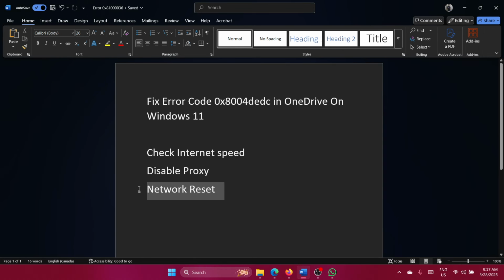And lastly, perform a network reset. So why am I recommending a network reset over other solutions like flushing the DNS, resetting WinSock, etc.? Because all of these network related solutions are carried out with one single switch, which is network reset.